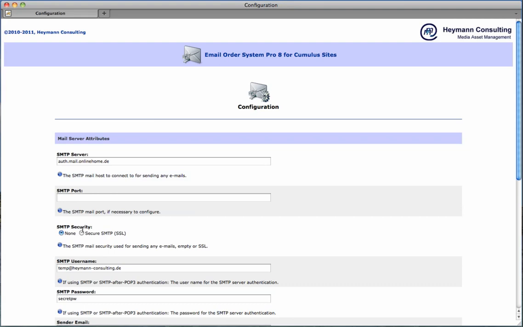Click Configure and provide your email server settings, the email address of the person who should receive the order. The email order can be sent in text or in HTML format. A template defines the contents of the order email.